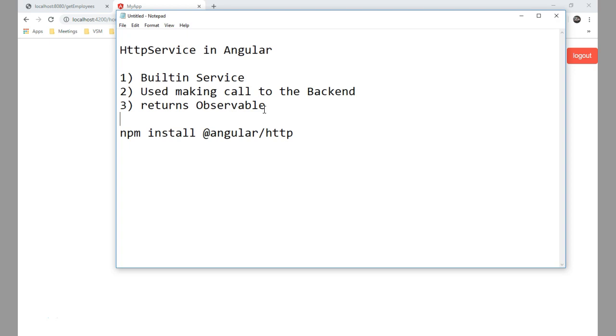And the other thing you need to understand is that in Angular the HTTP service returns an observable. In case of AngularJS, it will return a promise. But in the case of HTTP service, it will return an observable. If you don't know observable, I recommend you see my previous video on observable so that you understand what is observable.